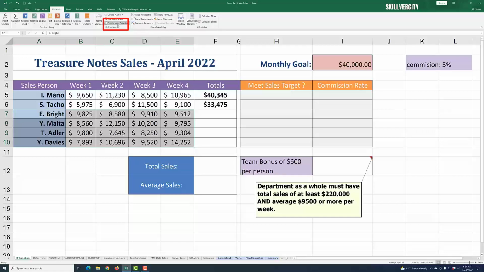Okay, so click on that, and then it's asking us to create names from values in the left column. The left column is where we have the names of the salespeople. Okay, so we're going to click OK. Nothing seems to happen, but that's not true. Something actually did happen. We'll see that in a second.